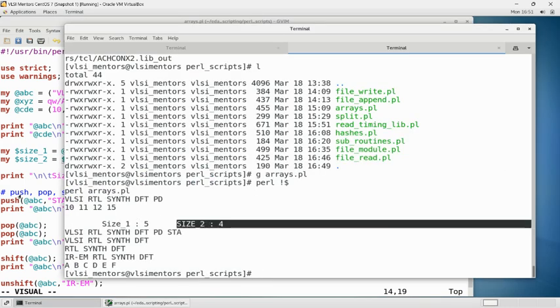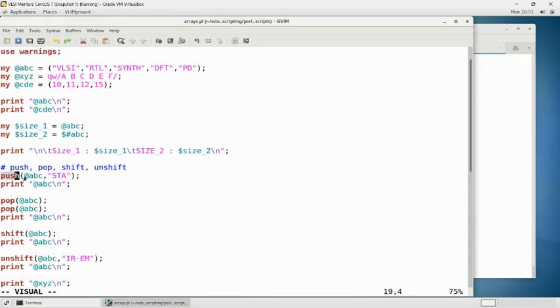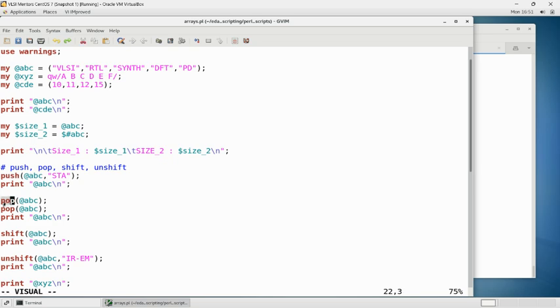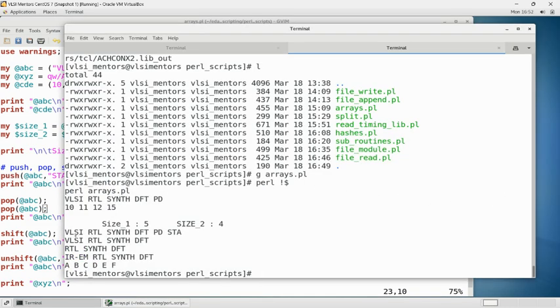Okay, and now I'm trying to add sta on top of ABC, at the end. Now at ABC I'm adding sta, and then I'm trying to print it, where you see here this is sta added. Now I'm trying to delete, but remember I'm removing two elements. See, it has removed two elements from your previous array. So PD and STA got removed, and it has printed that ABC is now going to have this particular thing.